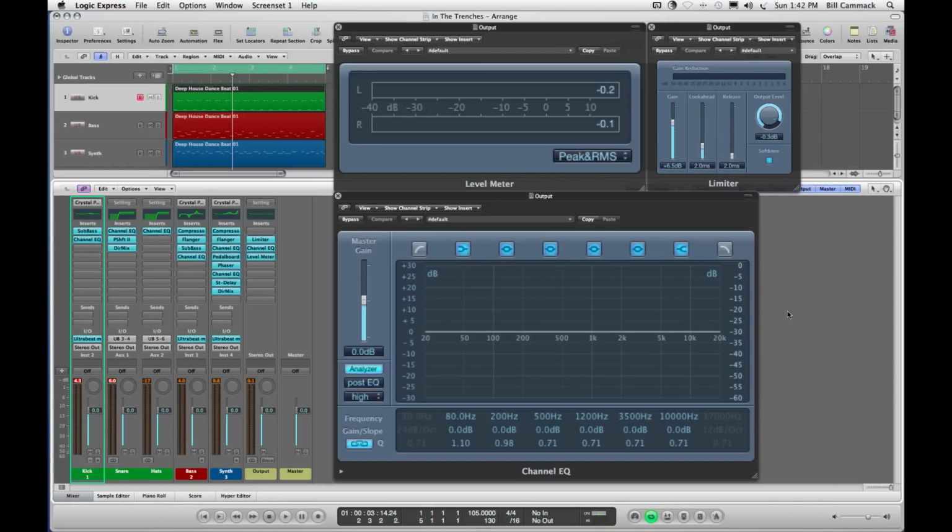Today I'm mixing this loop I call In the Trenches using Logic 9. I wanted to show y'all the elements of the loop. First of all, you have the drum track, which says kick here, but it's actually giving you kick, snare, and hats. So if I click on any one of these, it stays on the green up here.